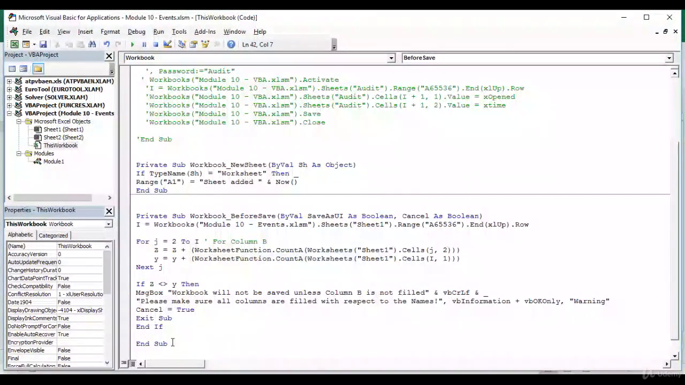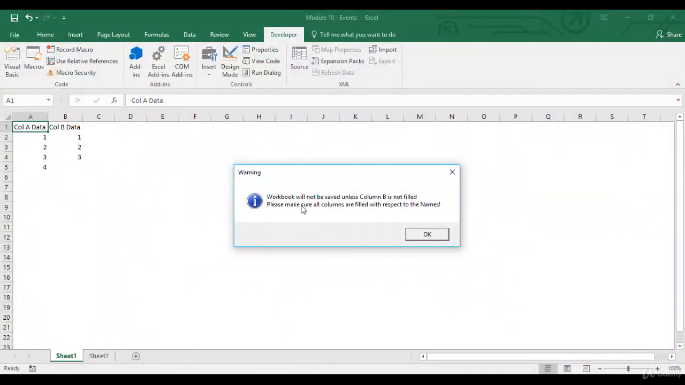So let's just see how this works. I'm not running this. All I need to do is click on save. So it gives me an error that the workbook will not be saved unless column B is filled. Please make sure all columns are filled with respect to the names.